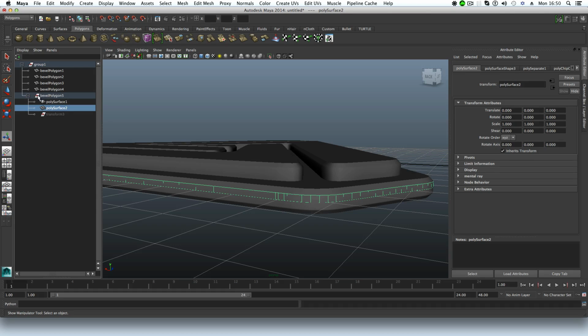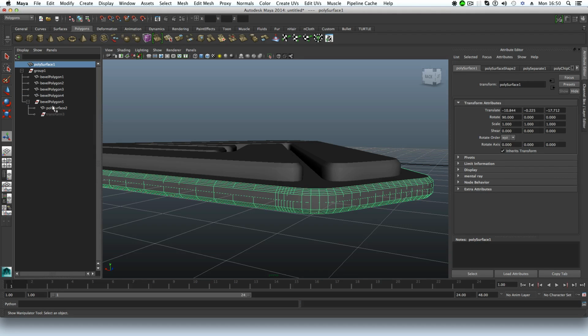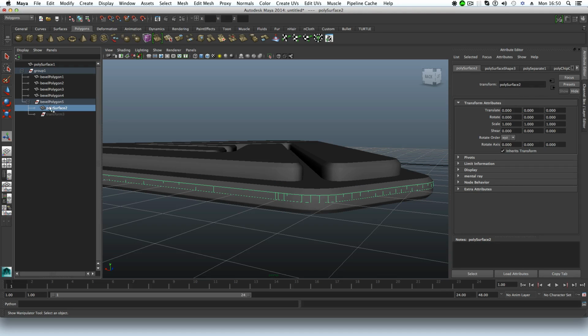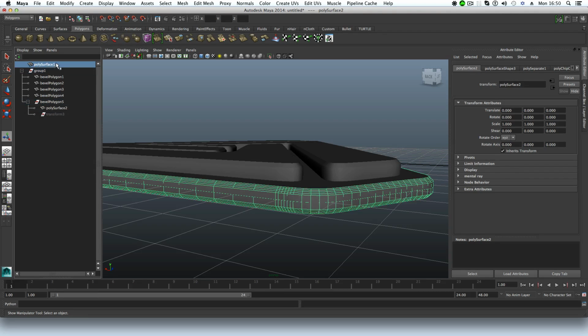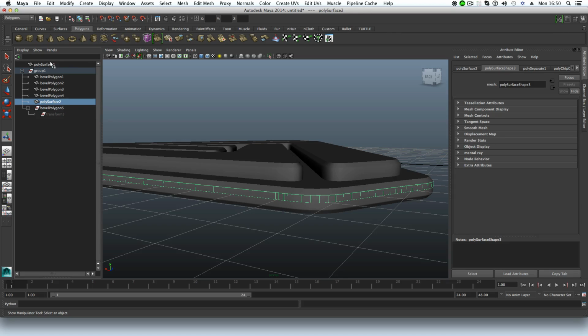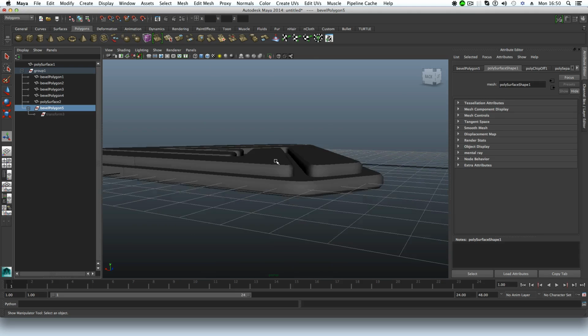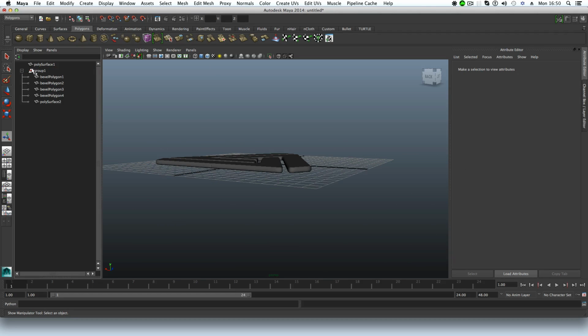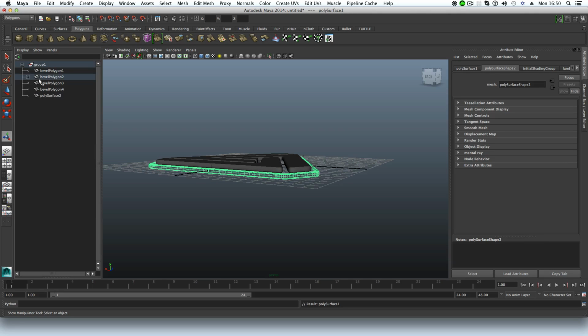I can break this group simply by middle mouse click and hold and take this group out of this group, and also do this for this one. No, this one I don't want to move. I wanted to move this one from this group, so middle mouse click and drag, and we can select this group which is empty, you see it doesn't select anything in the scene, and press delete and bring this one into group.